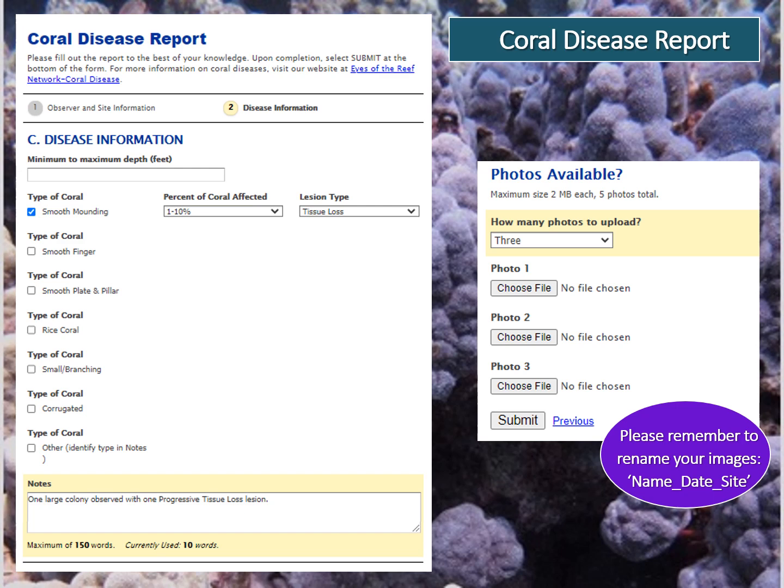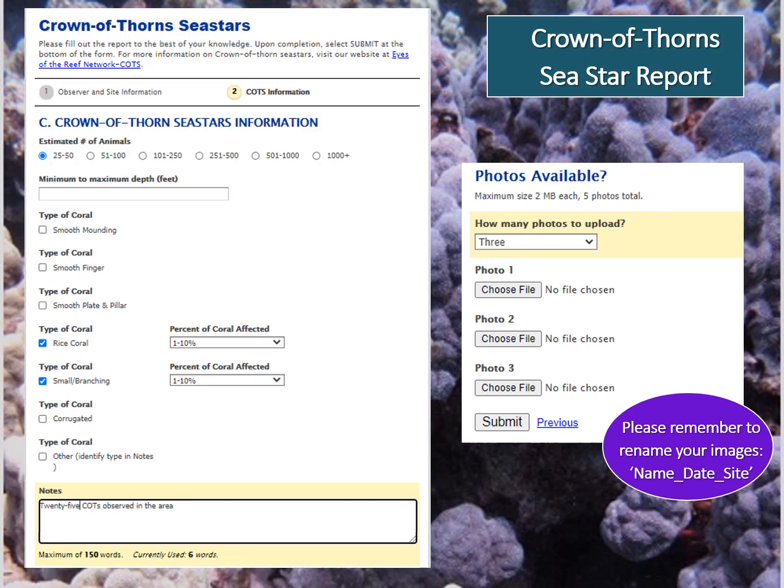For the Crown of Thorns Sea Star report, please note that reporting starts with an estimated number of animals of at least 25 to 50 individuals. Please do not report observations of less than 25 crown of thorns sea stars in your area, as they are a native species and a normal part of the ecosystem in low numbers.